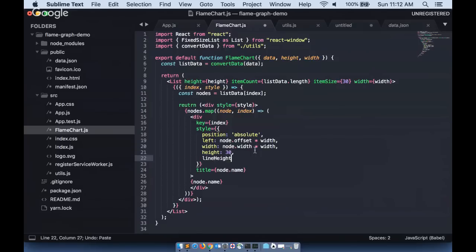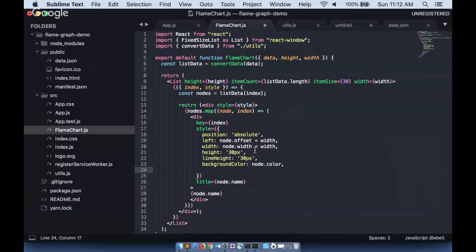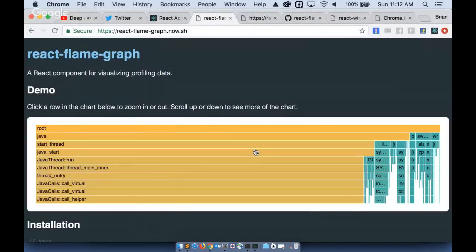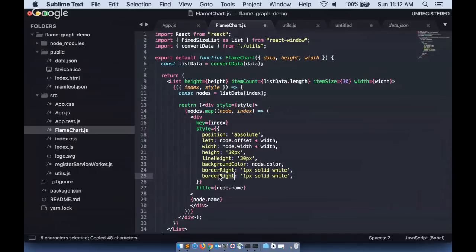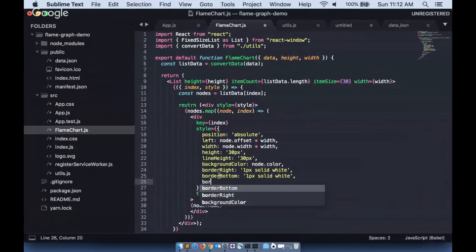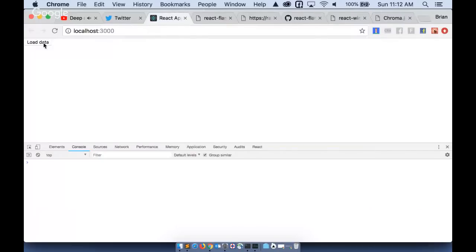And we'll go ahead and, actually, I forget. I think it's fine if I just do number, but we'll also make the text line height the same so that it centers correctly. And then we will add background color equal to our node.color. We also don't want these things to smash together, so I'm going to add a 1 pixel border to the right and bottom, and box-sizing border-box, which I wish was the default. OK, this might work. Let's try it and see.